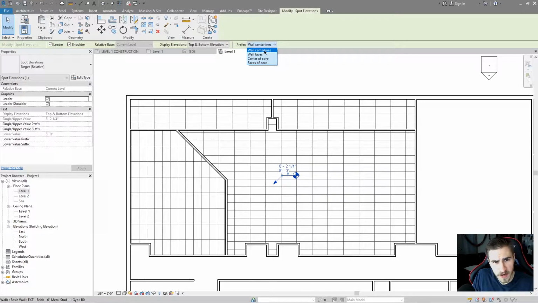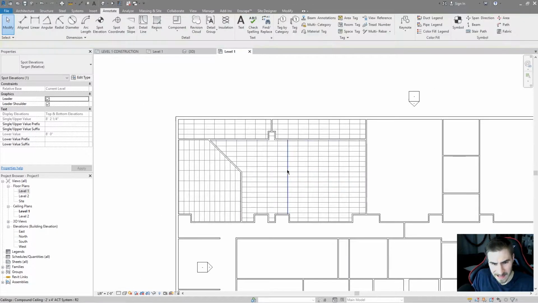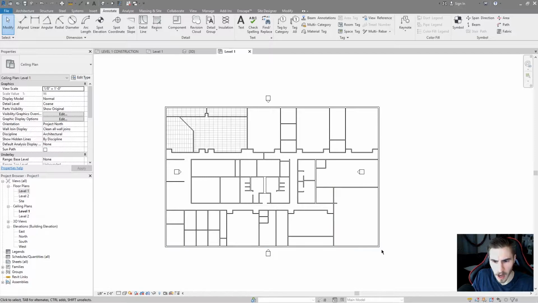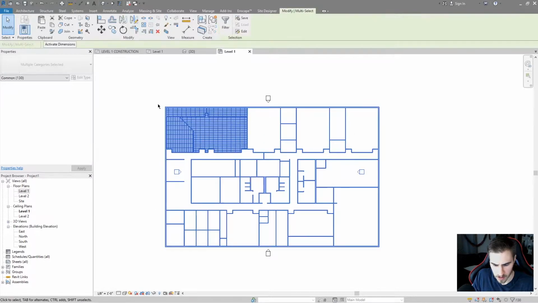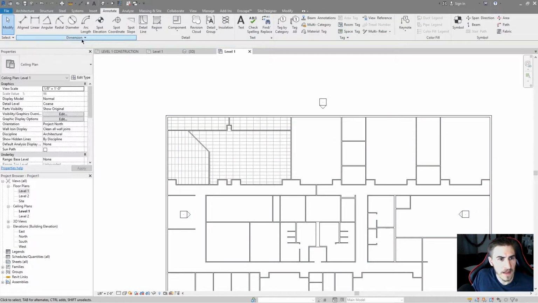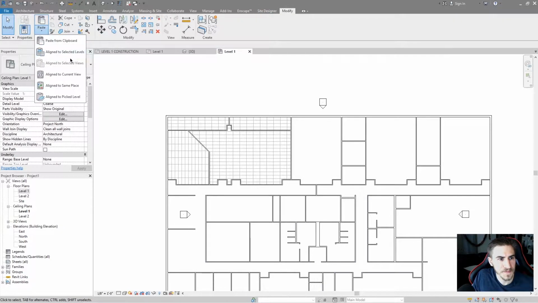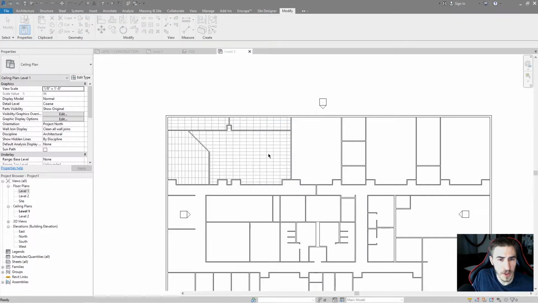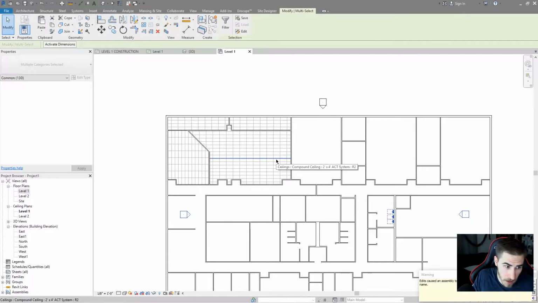It's very nice. You can reference different parts of the wall. We've already been over that. Usually isn't a big deal for spot elevations. What I'm going to do now is I'll delete this spot elevation. I'm going to copy all of this information, and I will align that to a selected level of level 2. So now I've got the same thing on level 2.